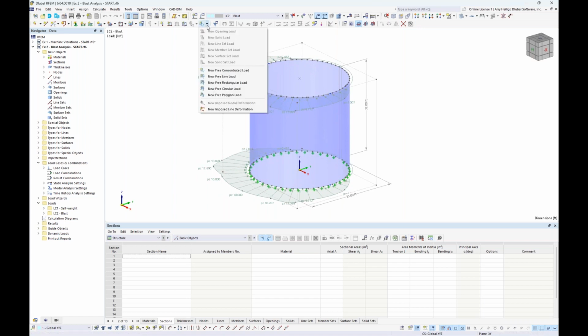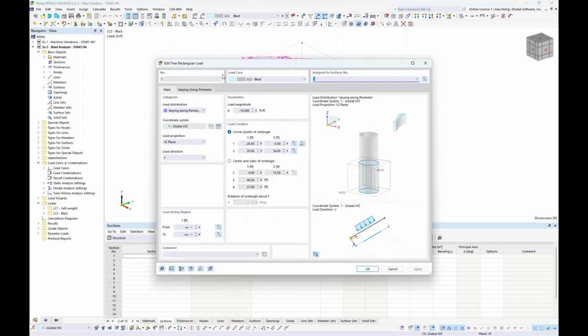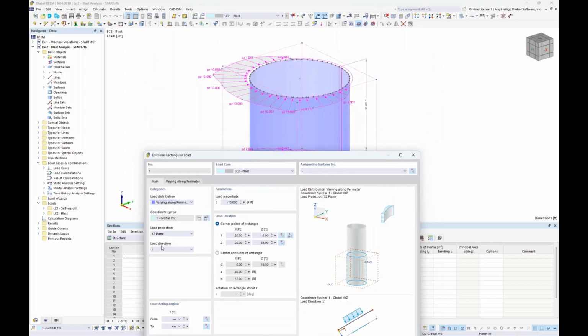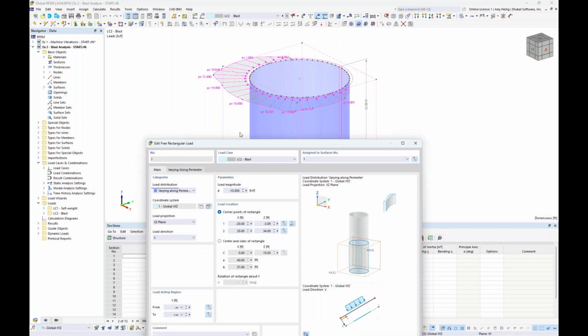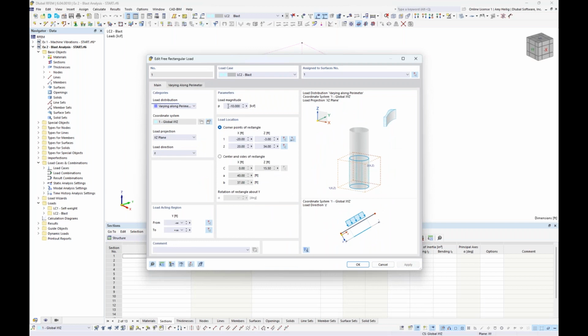This comes from the PowerPoint and the reference mentioned, where we wanted to vary this load around the perimeter. And we take advantage here of what we call a new free rectangular load. With the free rectangular load, if I double click on the options here, you'll notice that the load distribution can be set to varying along perimeter. And I also wanted the load to act normal to the face of the surface. So this is based on the local z-axis of the surface itself. We also need to input a reference load magnitude, so -10 kips per square foot.